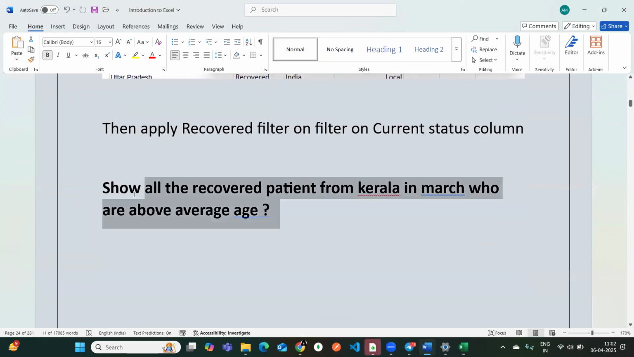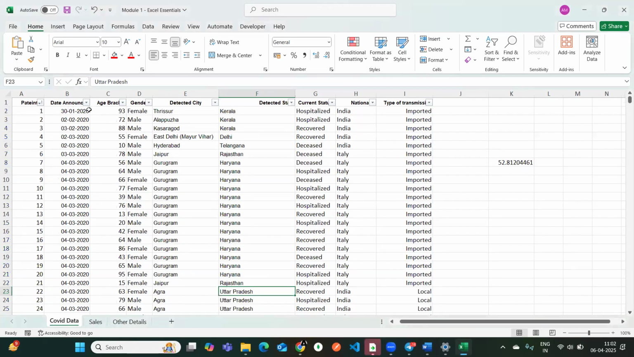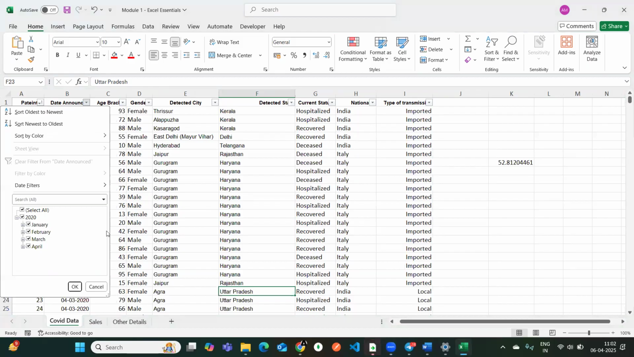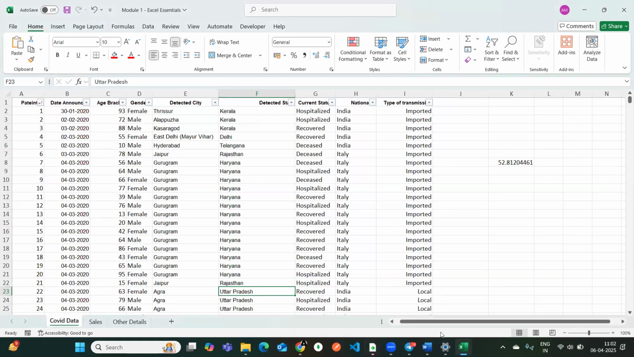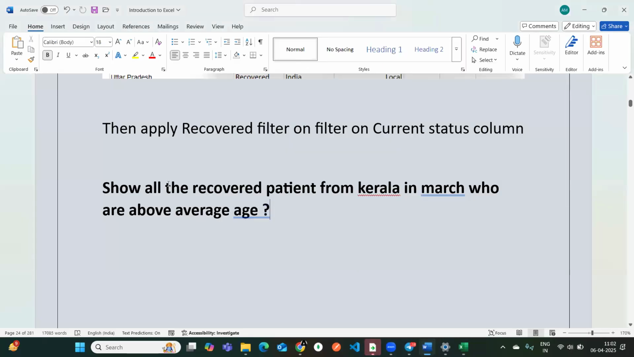Okay, now look at this. Now here it is showing: show all the recovered patients from Kerala in March month who are above the average age. Okay. Now here, if you look at this, date filters are also there. You have all the dates from the year 2020, and in 2020 you have the data from January month, February month, March month and April month. Okay. Now I want to answer this question: show all the recovered patients from Kerala state in March month who are above the average age.